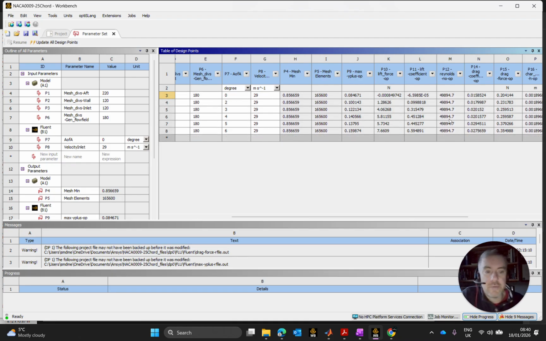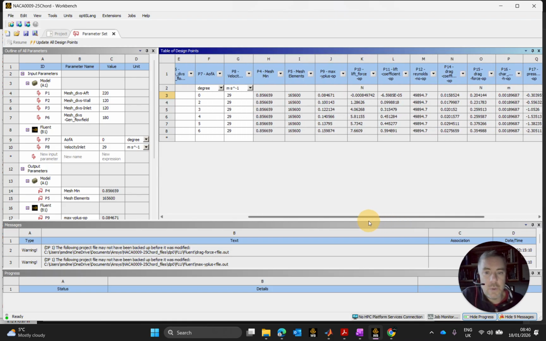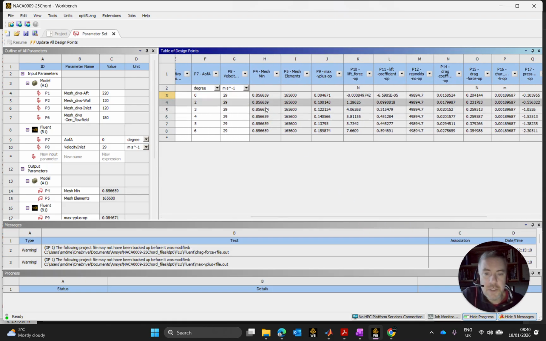This is kind of my driving function here, my forcing function as such. The minimum mesh orthogonality, my mesh hasn't changed with the different angles of attack. All we're doing is bringing the air in at a different angle. The geometry hasn't moved, so the mesh wouldn't have moved. Mesh elements are the same.